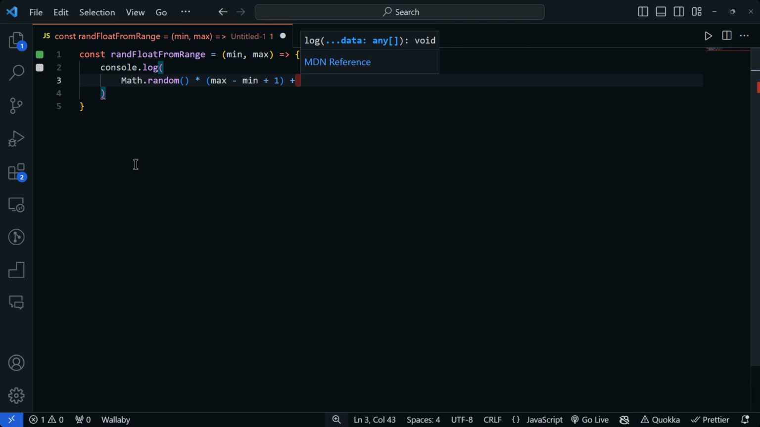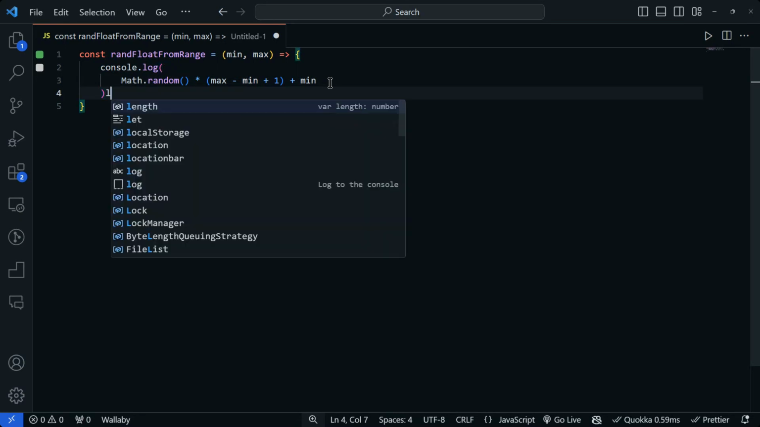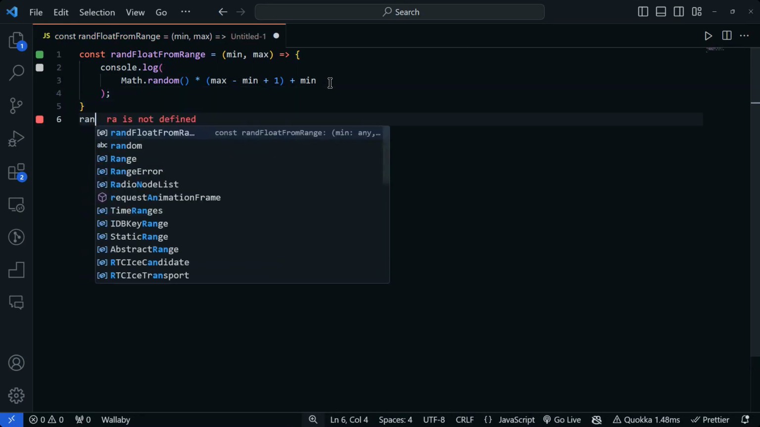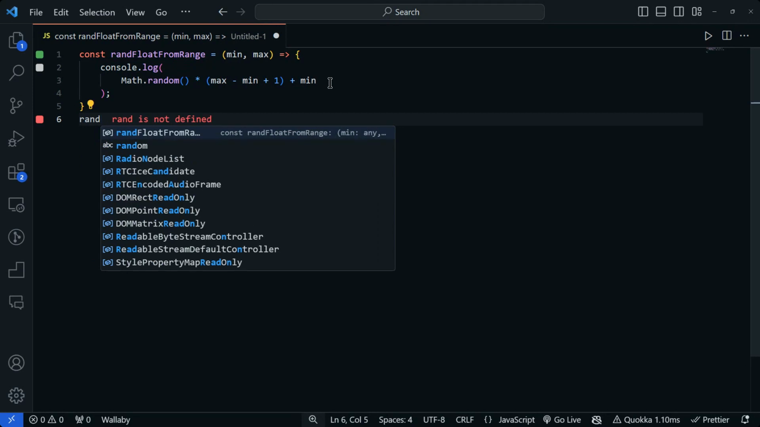And finally, I'm going to add the min value to it, so that the number is picked starting from the minimum value of the range, with the minimum value being specified in this function right here. All right, so finally now we can call randomFloatFromRange.